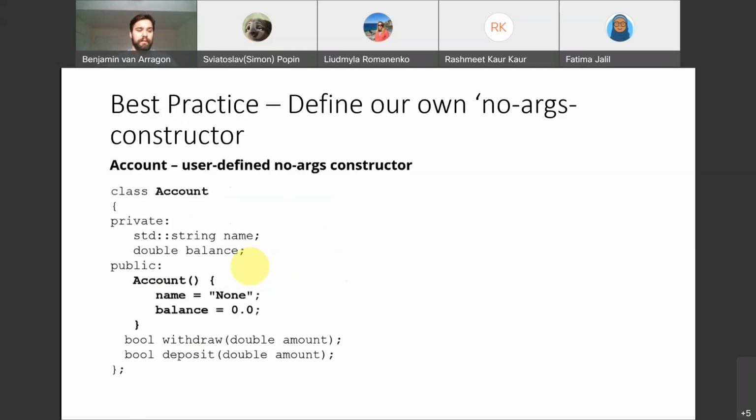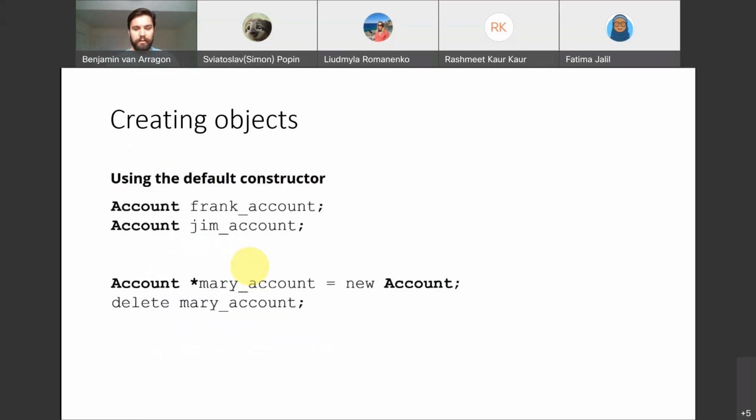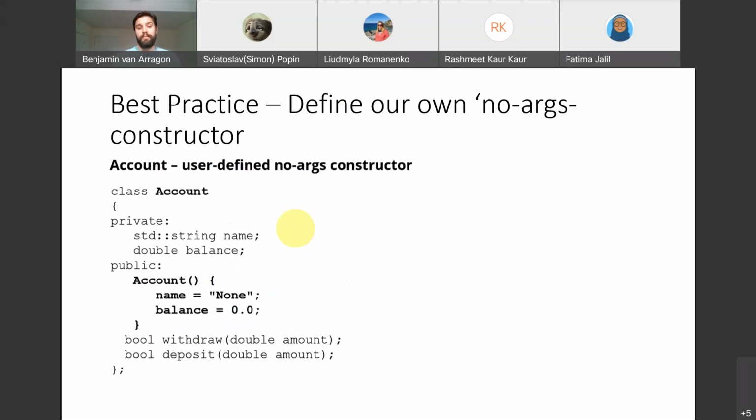So best practice with C++ is we define our own no argument constructor, right? Sometimes the default constructor is called the no args constructor because you're creating an object with no arguments. Here we create a gym account and there's no arguments after it. So it's actually best practice to define our own no args constructor, because we don't want those values like name and balance to be filled with garbage data.